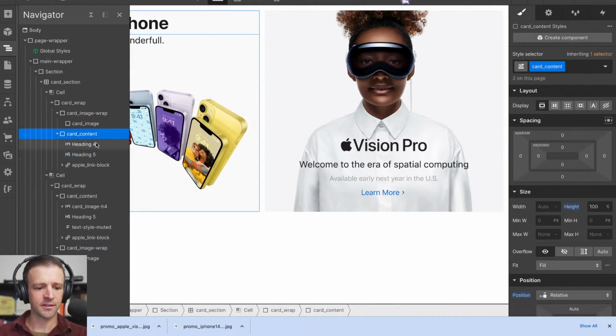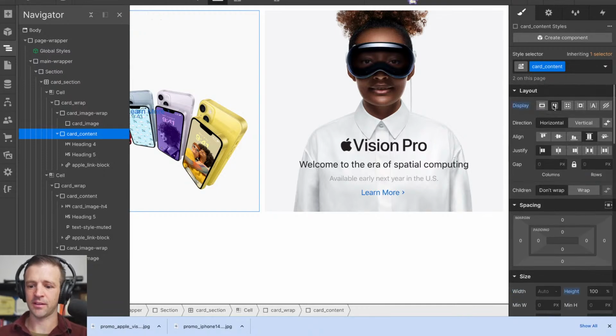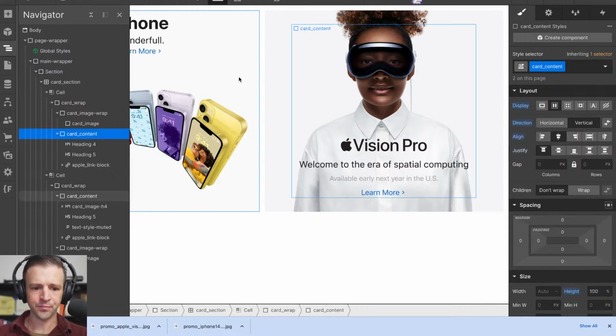because I want the card content to be controlling all of this stuff. This is our layout. This is what's controlling the layout of our content. So it makes sense for this to have the display and the layout styles applied to it. And that needs to be vertical and center. And I'm not going to justify center. I want it to be at the start. So this is all good.